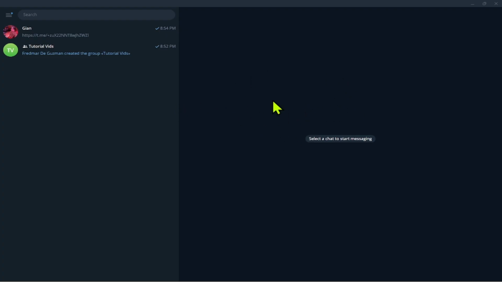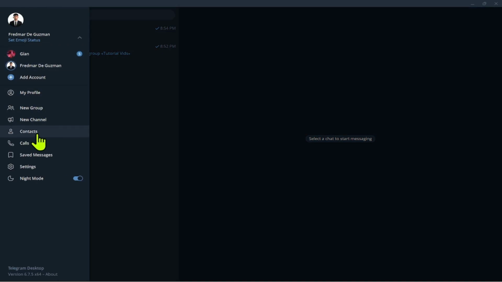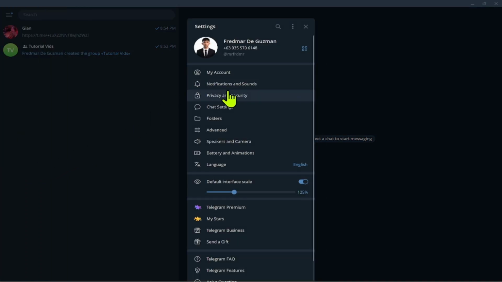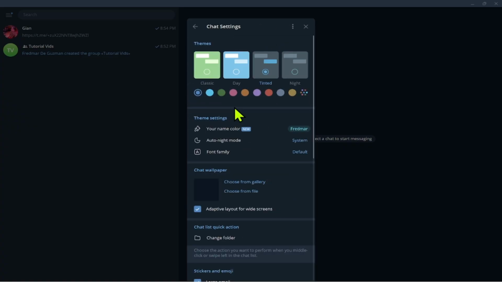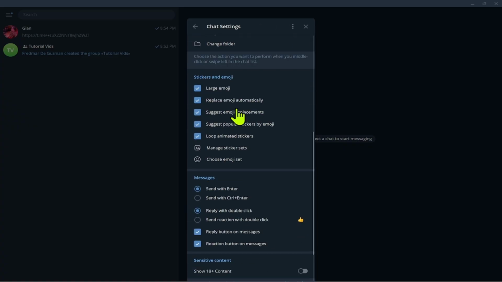You can use Telegram Desktop or open Telegram Web in your browser. Now log in to your Telegram account. Once you are inside, click the menu icon in the top left corner. Go to Settings. Next, open Privacy and Security. Scroll down until you find the section related to sensitive content.